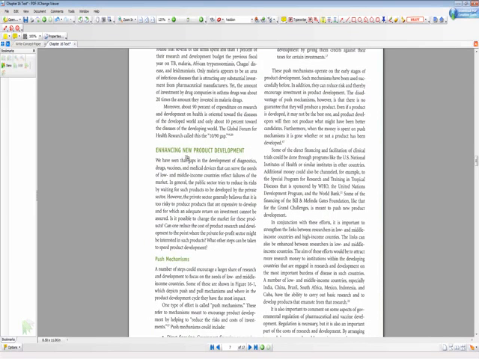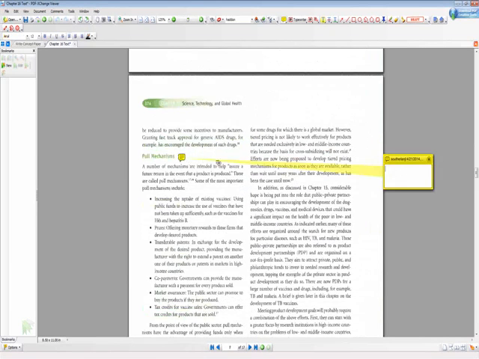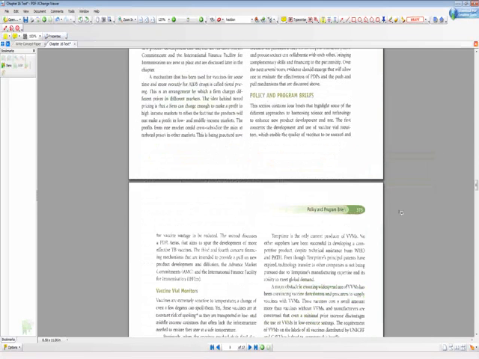And then we can look here at how, again, this is looking at enhancing new product development, focusing on these push and pull mechanisms. Again, you'll want to read a little more specifically about that. And then here, you'll want to highlight some of the information that's given here in the policy and program brief.